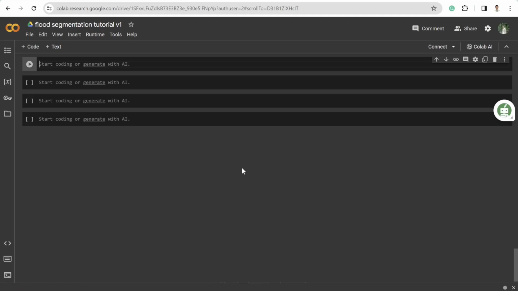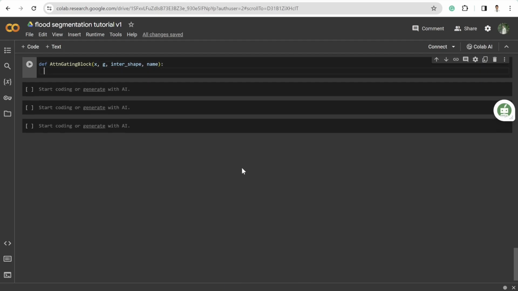If you are wondering how to write this attention gating signal, I'm here to help. So, the attention gating block: after that you can simply apply this function to any of your attention unit channels, and later I'll show you how to merge this attention gating block into your U-Net.